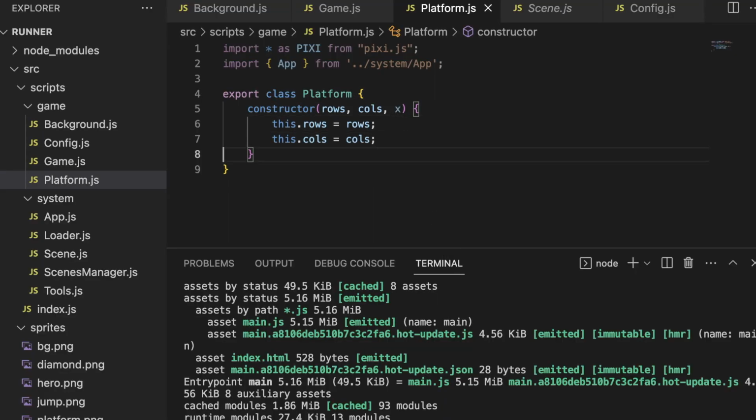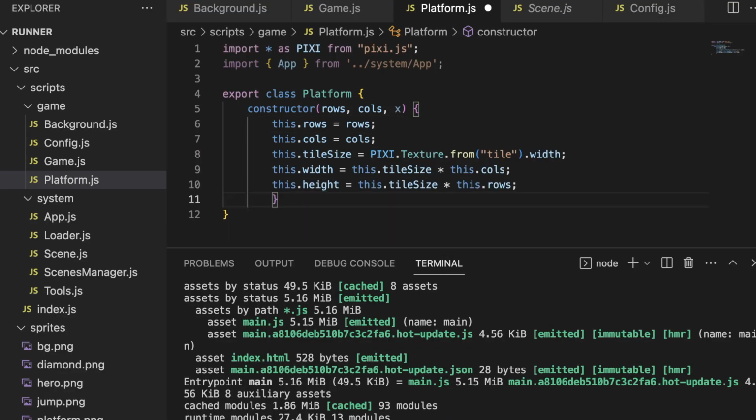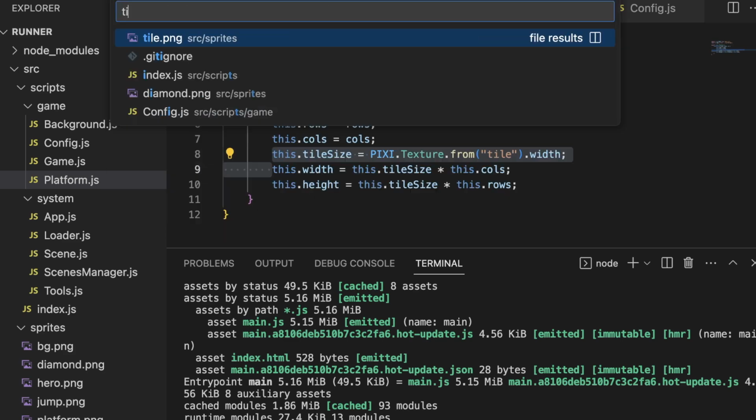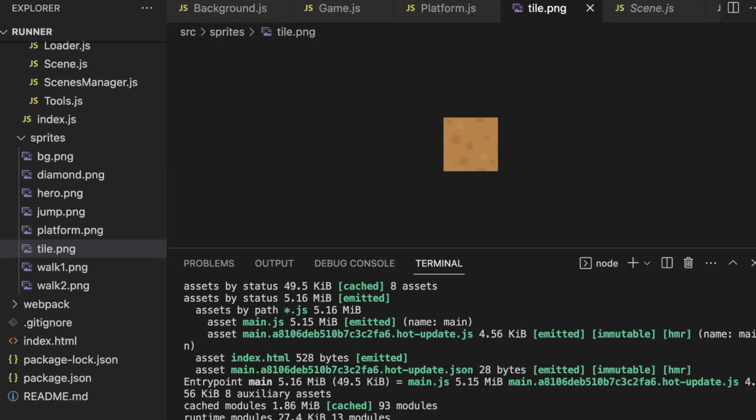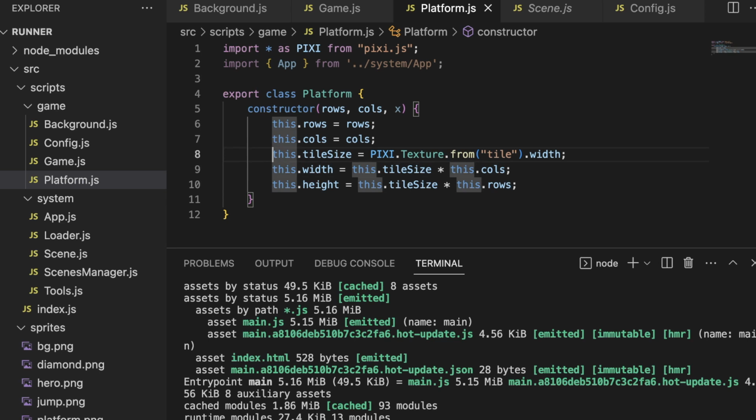And in the constructor, let's add this code where we get the tile size from the tile texture. So the tile PNG is the texture of the platform tile, and we can create a PIXI texture and get the width. The height is the same, and now we can calculate the width and the height of the platform, which is just multiplying the tile size with the columns amount and the rows amount.